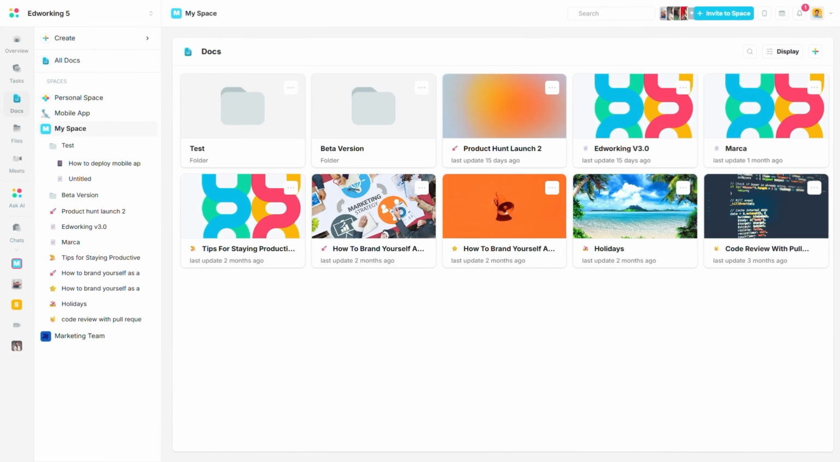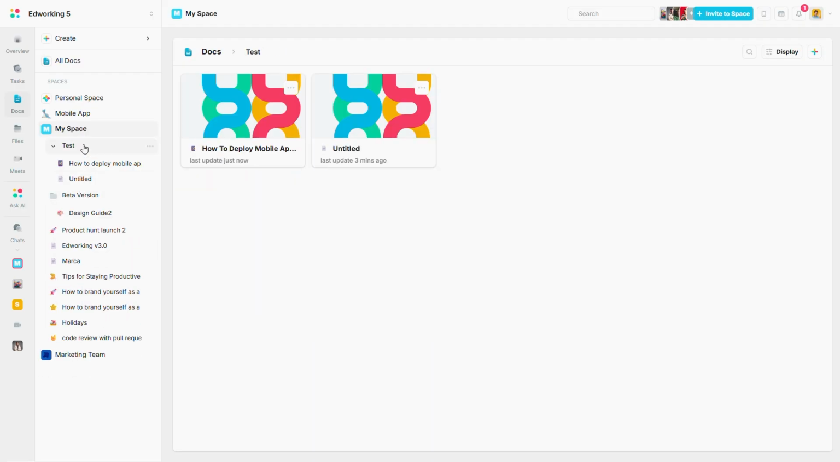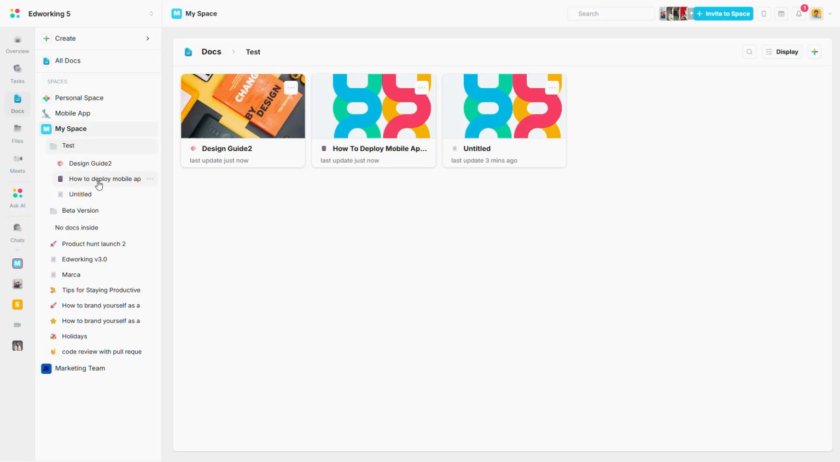Today we'll explore the Docs feature, where you can create, organize, and collaborate on documents effortlessly. With Edworking Docs, you can keep all your documents in one place, create folders, move files between spaces, and organize everything by project or team.